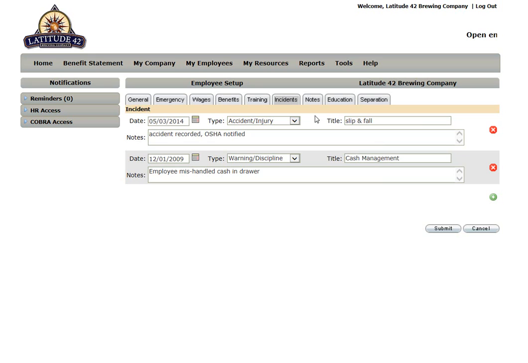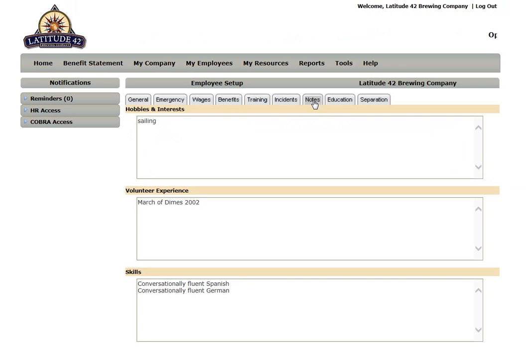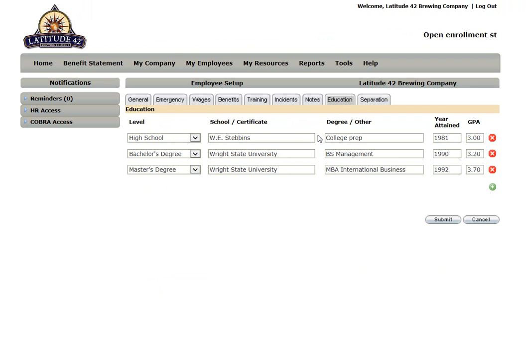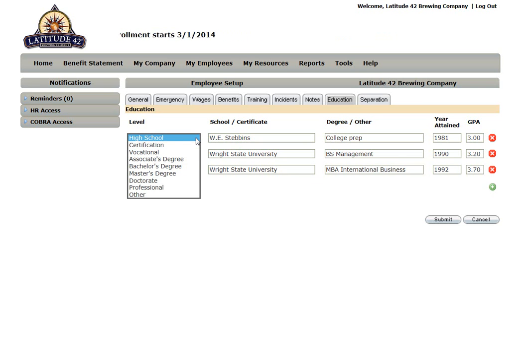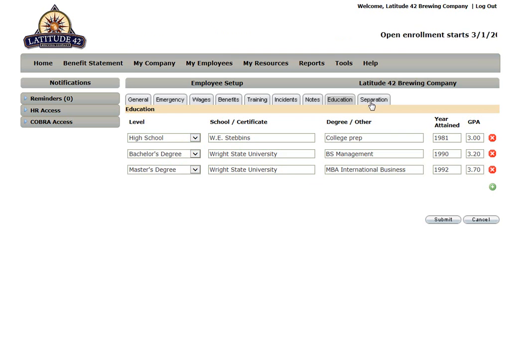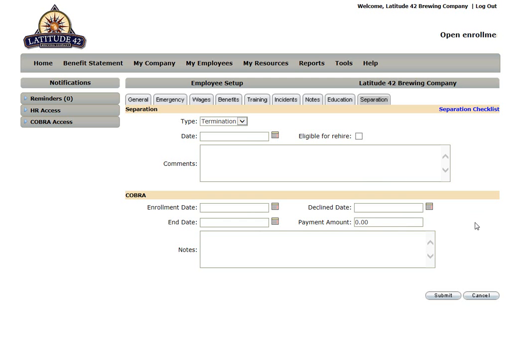Underneath Incidents, the employer only has the ability to track information by employee, whether it's accident, injury, or warning or discipline. Under Notes, the employer can keep track of all of this information. Education. The employer or employee can review and add information to this on the fly. We can track from high school all the way up to professional. Underneath Separation, the employer only can keep track of this information.